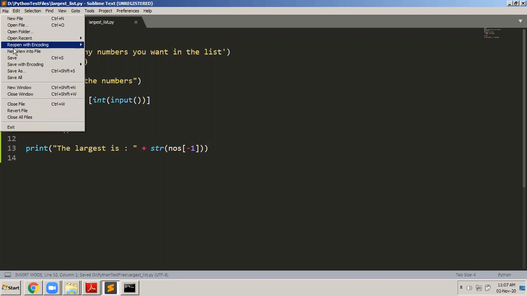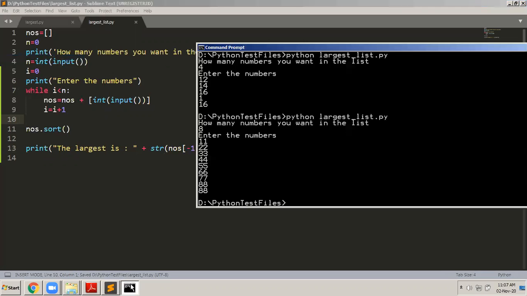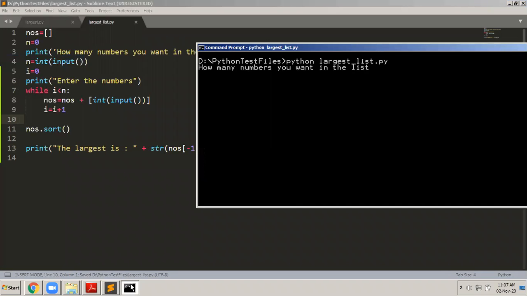Okay. So I save the program, I come here, I clear the screen, I run the program. So first it is asking me how many numbers you want. I say only 3. Enter the numbers. I say 90 first, 34 next, 76. So the largest is 90, it says, which is correct.